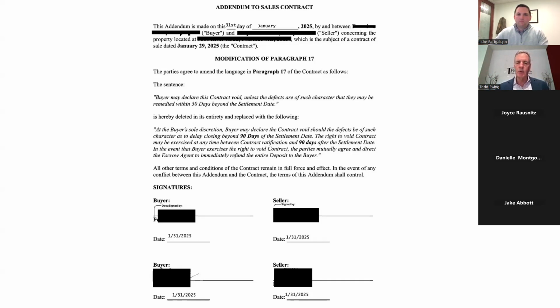The boilerplate language for voiding the contract in the GCAR contract, again, I don't like that either. So we amended that as well. The boilerplate contract simply says that the contract becomes void and of no further force and effect. Without default by either party, both parties will immediately execute a release directing the deposit to be refunded to the buyer, et cetera, et cetera.